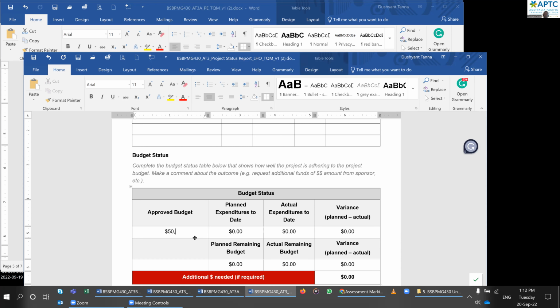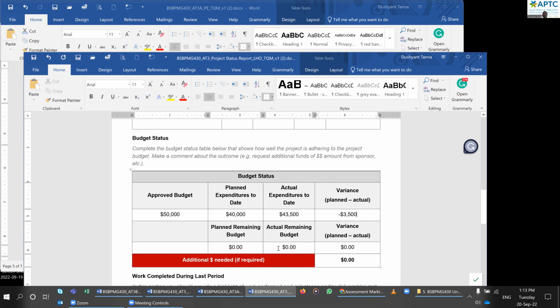So say for example, approved budget is 50,000, just an example. Planned expenditure was 40,000. Actual expenditure is 43,500. Planned minus actual. You plan for 40, you spend 43,500. That means you got some negative 3,500. I need the negative sign. It shows that you have spent more than what you should have.